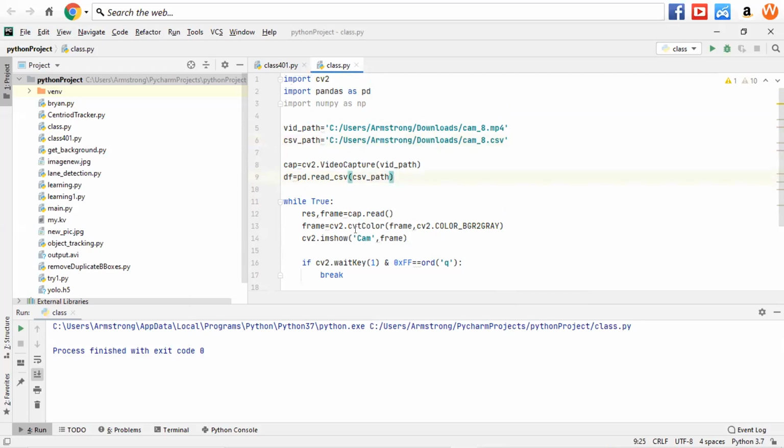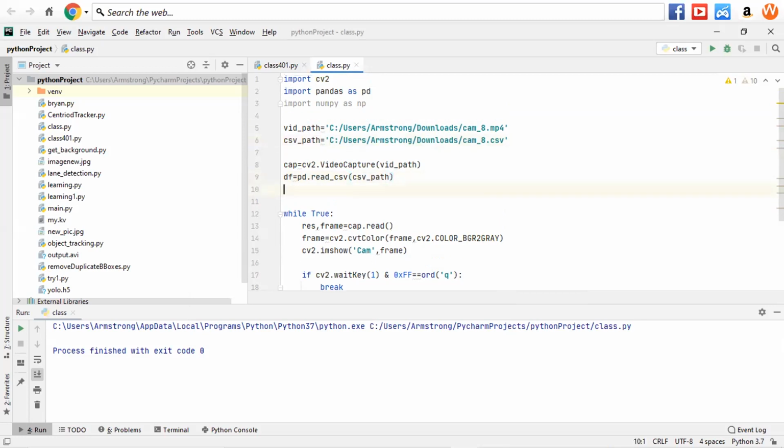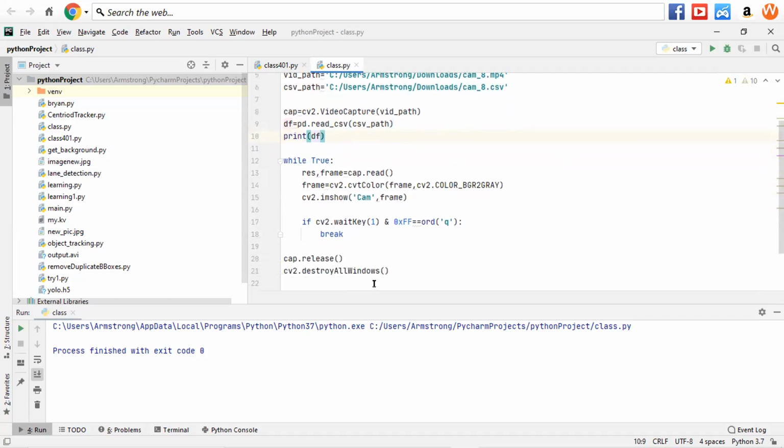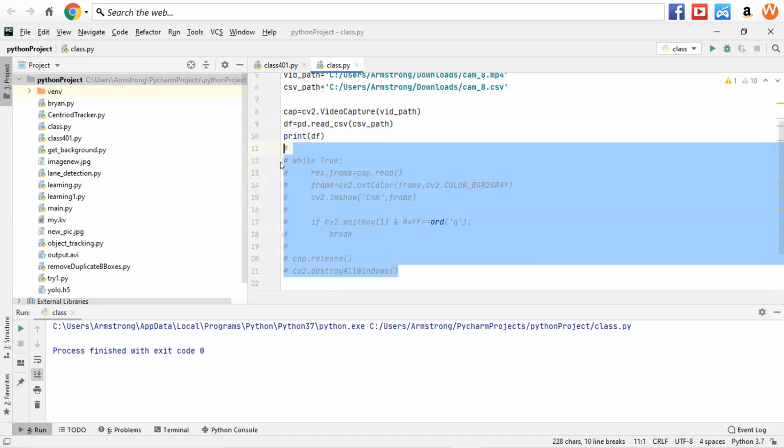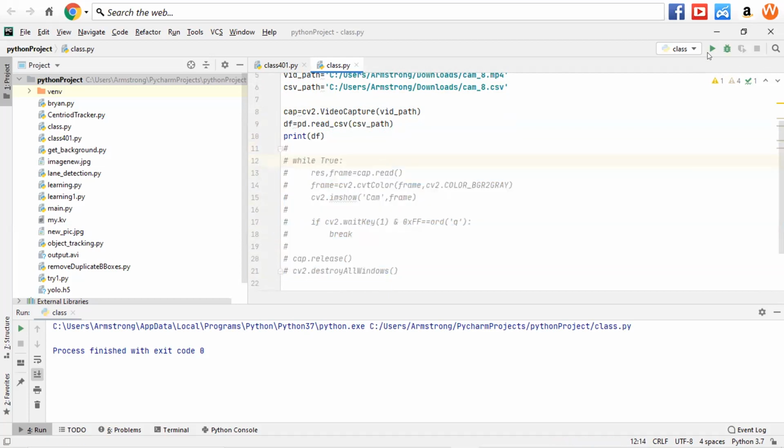Now let's try and print out the df. Print is a print function, print df. Before I do that, let me comment this. To comment, I highlight the whole thing and use Control and forward slash. Control forward slash comments everything that I've highlighted. So I'll run this.